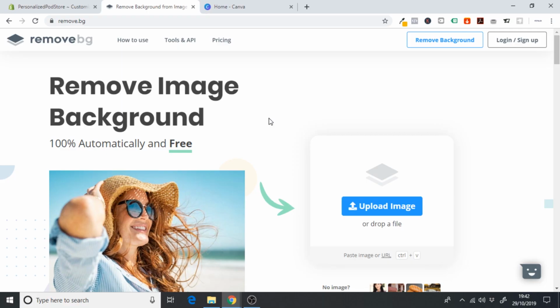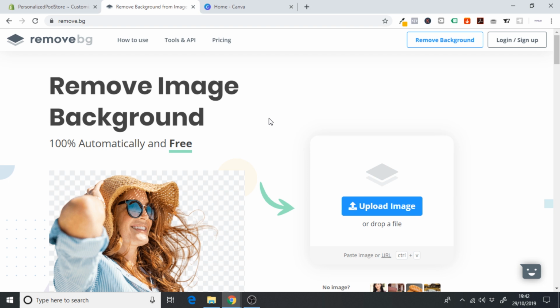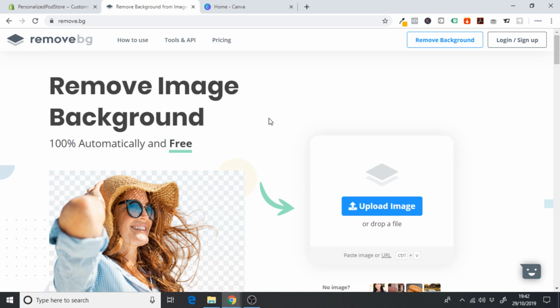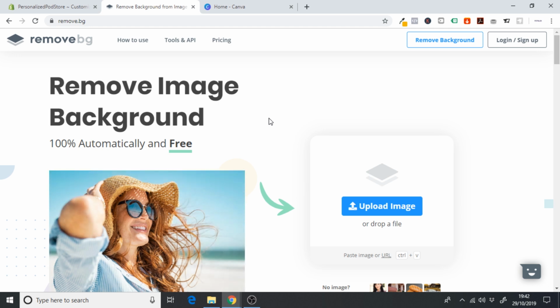Once you have taken some good pictures of people using your personalized print-on-demand products or holding them, whether it be your friends, family, yourself, or your pets, what you're going to want to do is transfer those images from your phone or whatever you've used to take the pictures and put them onto your computer. Then we are going to head over to a website called remove.bg so that we can remove the backgrounds of these images and make them look a little bit nicer before we upload them to our website. So we'll leave a link in the description to remove.bg.